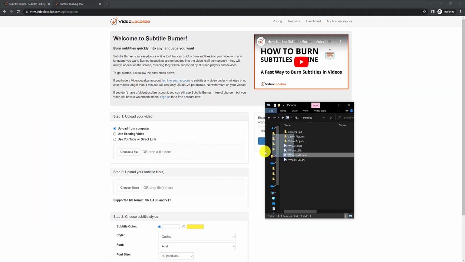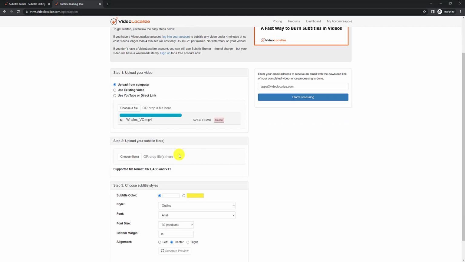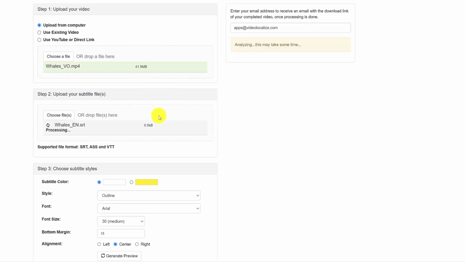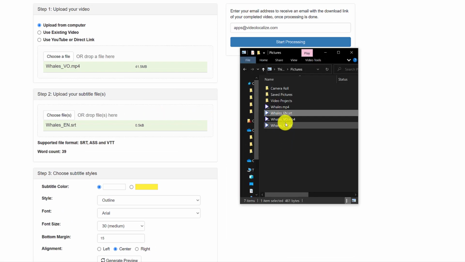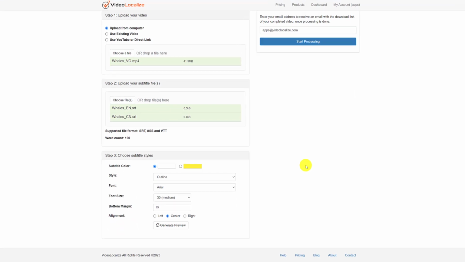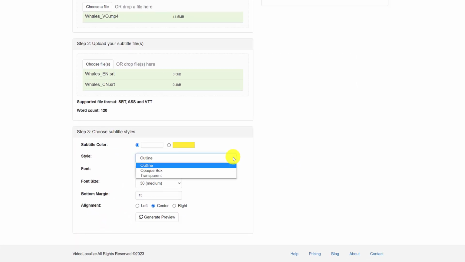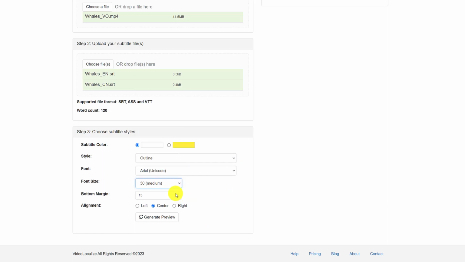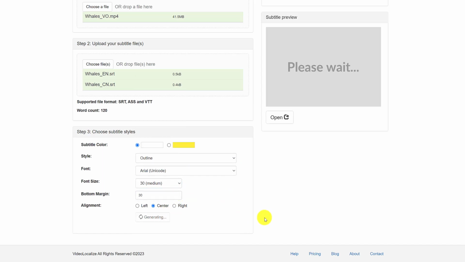Next, upload your video and subtitles. If you need subtitles in different languages, you can upload all the SRT or VTT files together. You'll receive separate download links for each language via email. The last step is choosing your preferred styles, like font size and type. You can preview how it looks before processing the video.